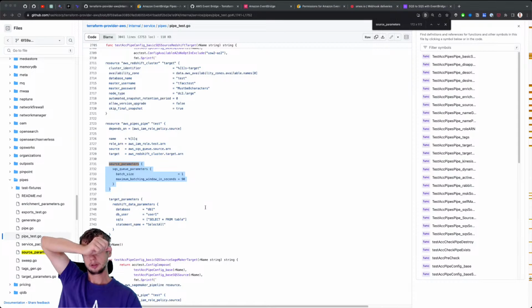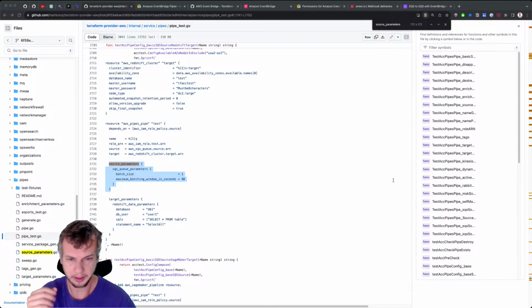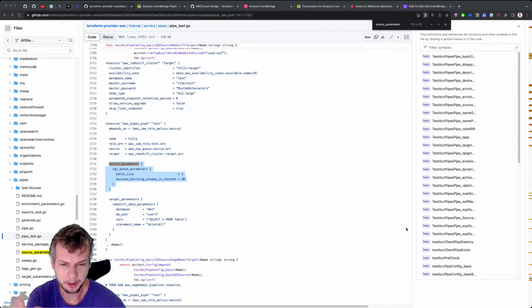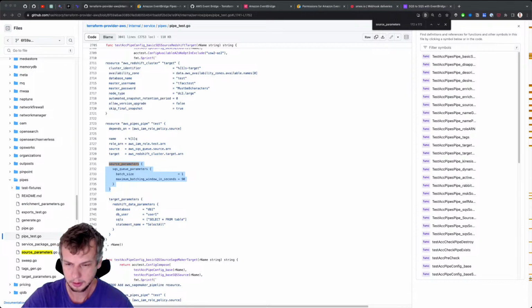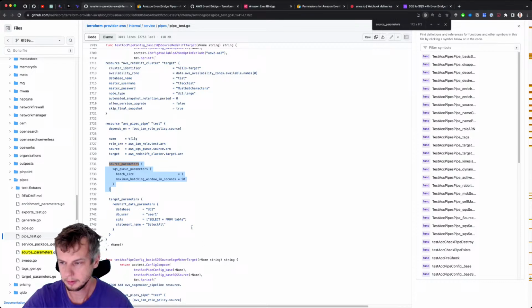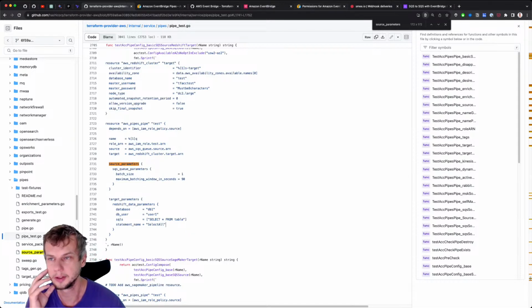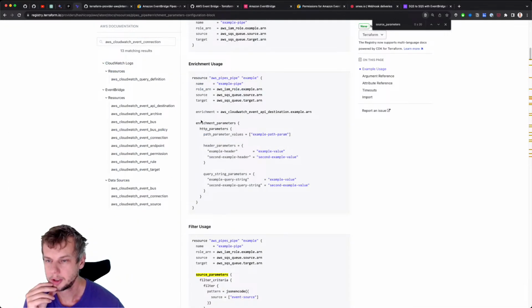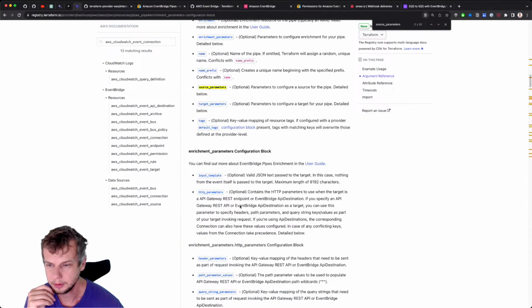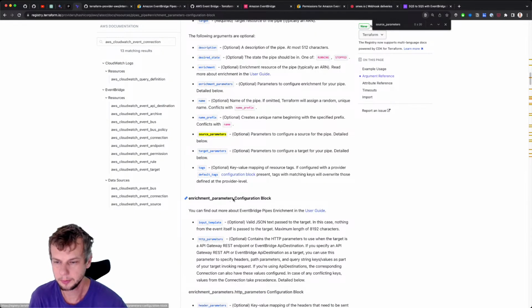Okay, right. So for this role, what we need to do. Oh wait, no, role is separate. Let's focus on just enrichment parameters, because it's going to be quite simple to add here. So let's look into what kind of things exist inside of this enrichment parameter. So, as I look here, enrichment parameters.